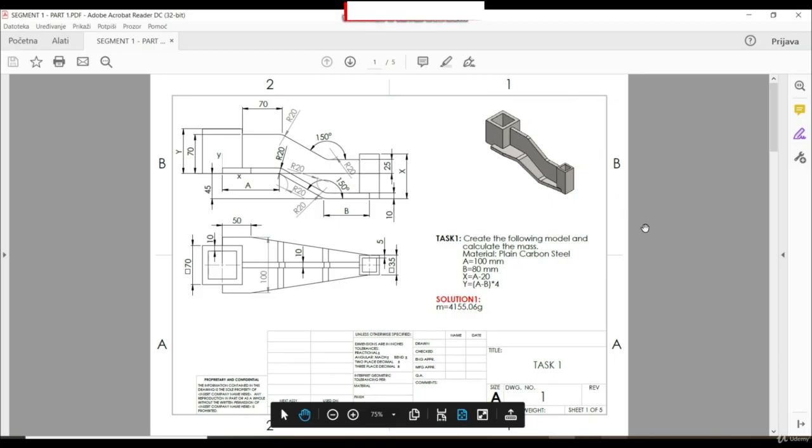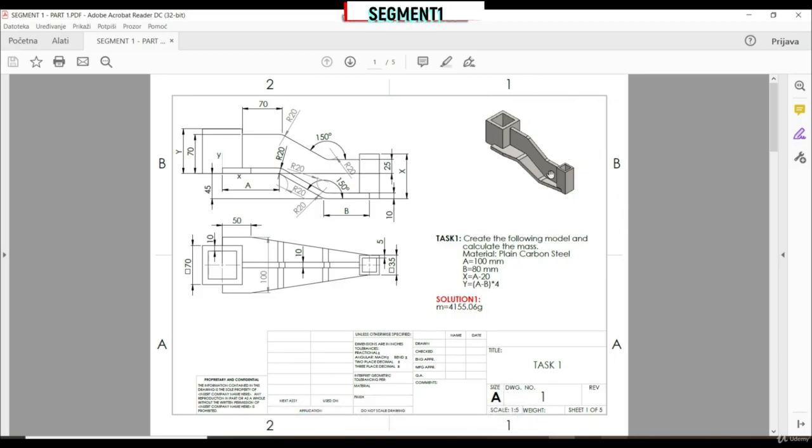In task 1, we have to create the following model. Here we have material plain carbon steel, we have global variables A and B, and we have two equations, X and Y. So how are we going to approach creating this model? Let's look at this view here.